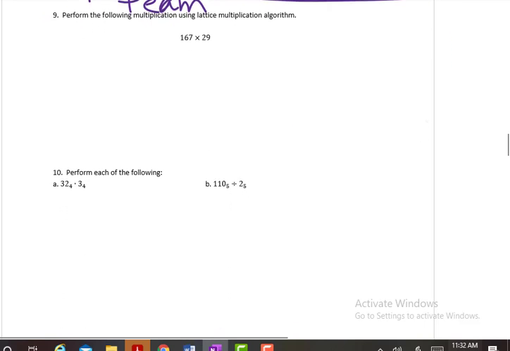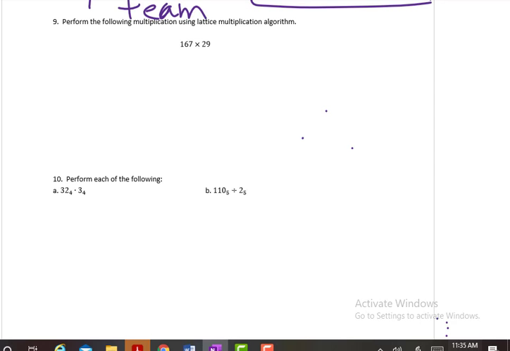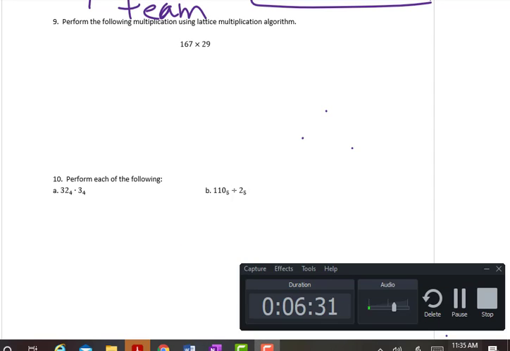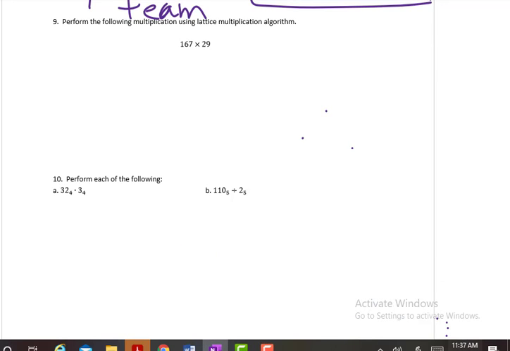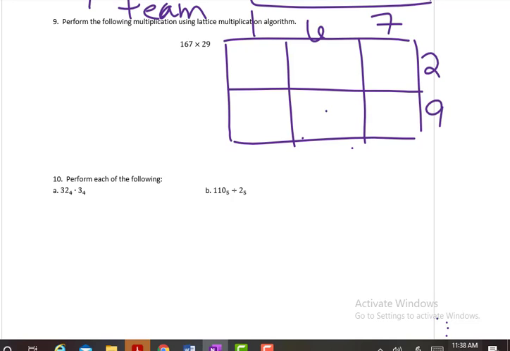Number 9. Perform the following multiplication using, let's create our lattice. So I'm going to create, let's get a pen here, create my lattice, a little smaller, and write my answers out. And I'm going to do 167 across the top and 29 on the bottom. And then do the multiplication in every quadrant.